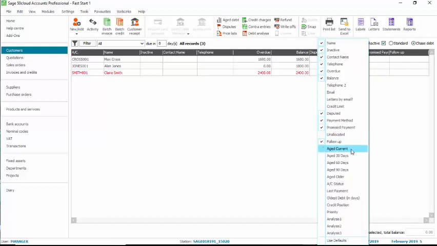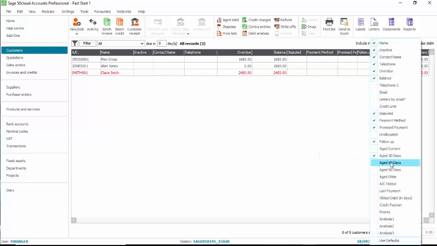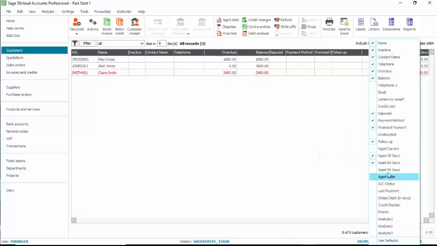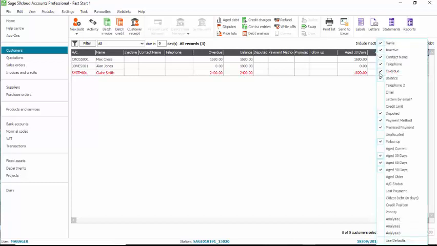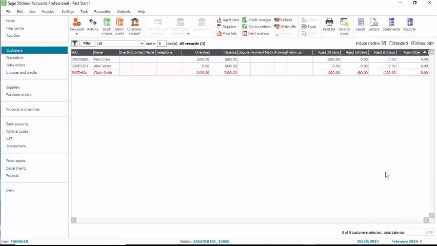So I'm not going to add my age current, which is less than 30 days. I'm not bothered about those transactions. What I do want to see is anything that's over 30 days, anything that's over 60 days, anything that's over 90 days, and anything that's 120 days old or more. So as you can see, it's given me a breakdown for Claire Smith that she's got some invoices that fall in each of these 3 periods.